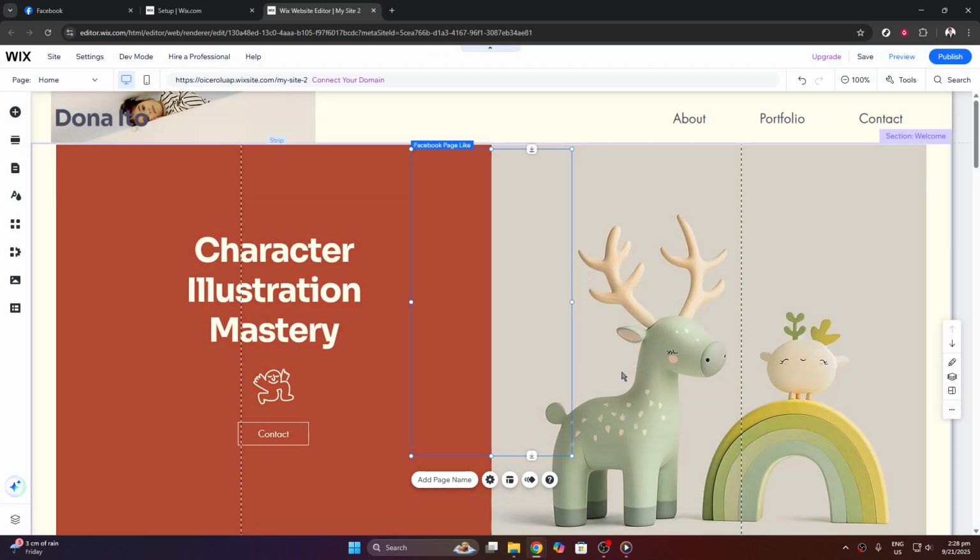Finally, to wrap things up, click Done. This confirms everything is set in place and that your Facebook page is now a live component of your Wix website. Refresh your site to ensure the integration is visible and functional. This step not only gives you peace of mind, but also lets you experience your site just as a visitor would. And there you have it, you've successfully integrated your Facebook page into your Wix website.